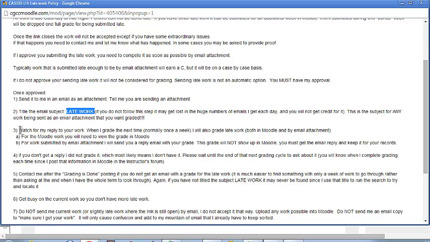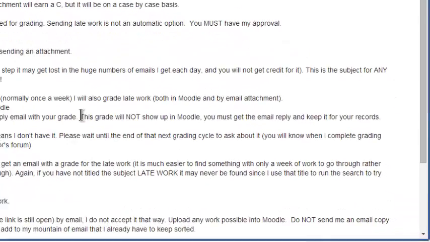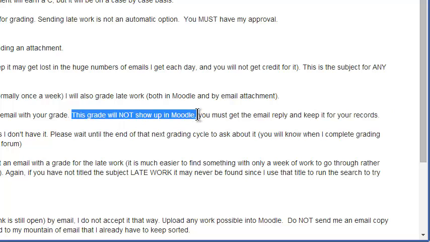That is your only proof of grading. It will not be put into Moodle. If I had to go back and enter it into Moodle, I would not even accept late work, period, regardless of your circumstance or situation. So it will not show up in Moodle. Please don't ask me about it. However, you should get an email reply, and you need to keep that for your records.